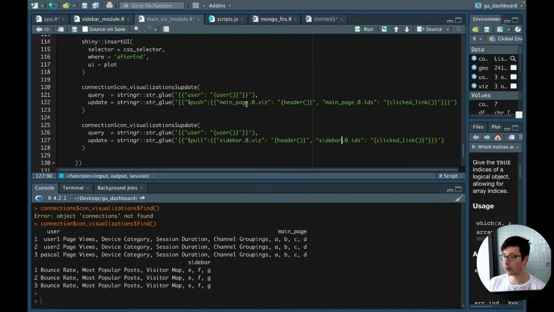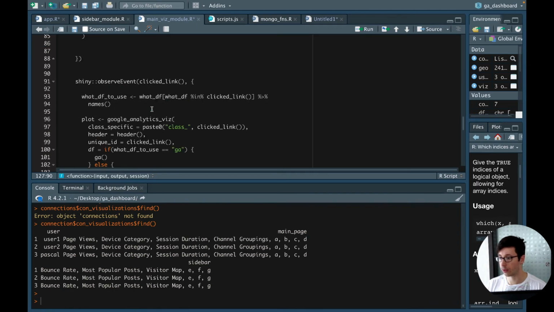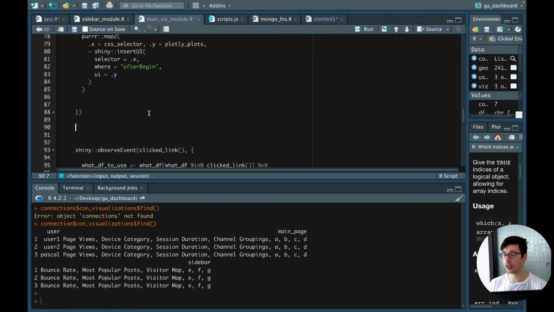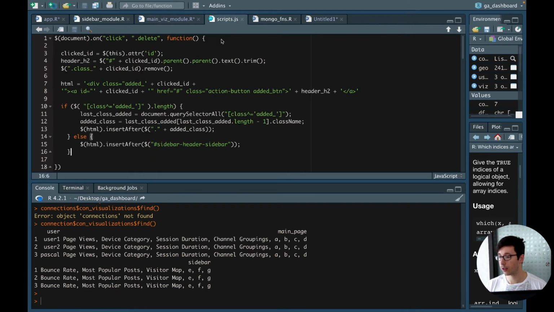So we're going to add it to the main page, and then because we removed the action link from the sidebar, we have to delete the header and the ID that we added. What we have to do next is also have an observer when we are deleting a visualization on the main page. So we're going to say shiny observe event, and this event gets triggered.